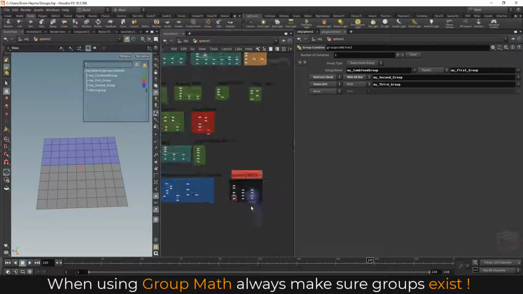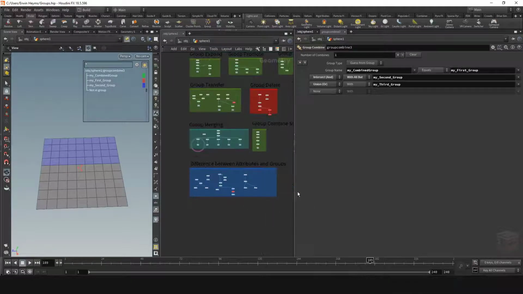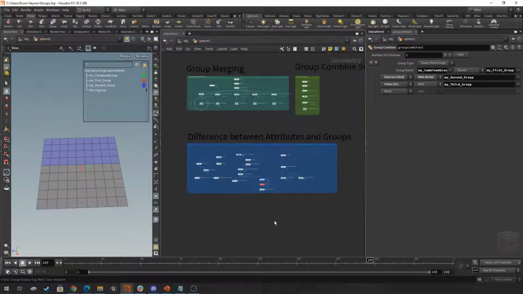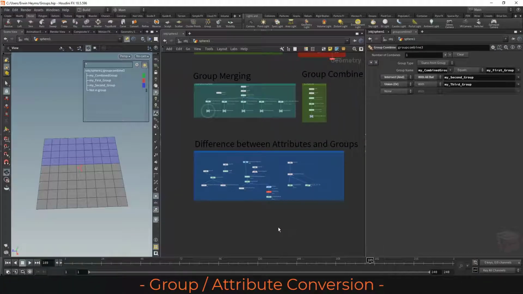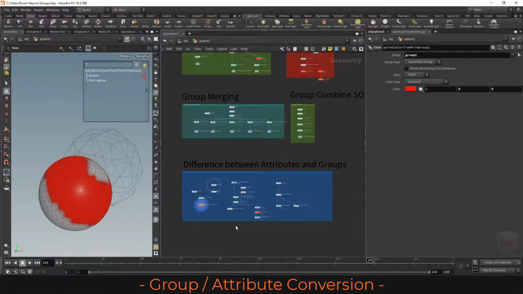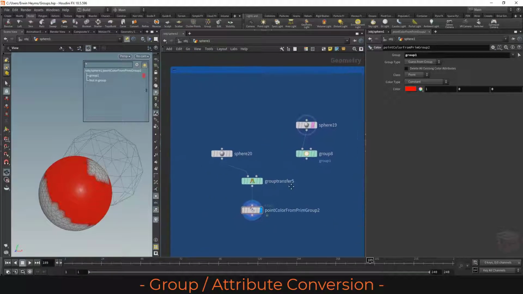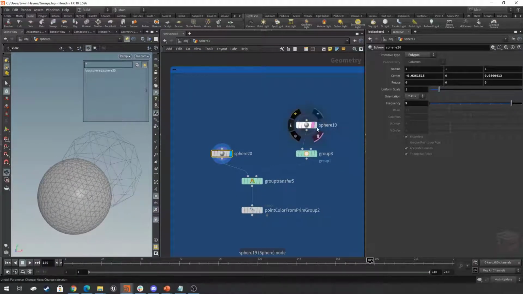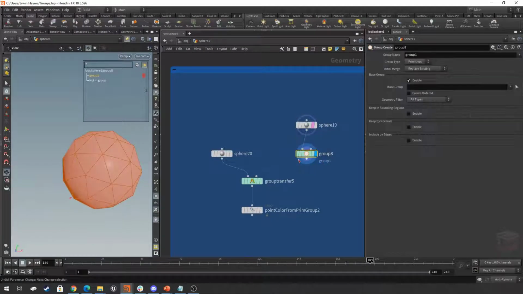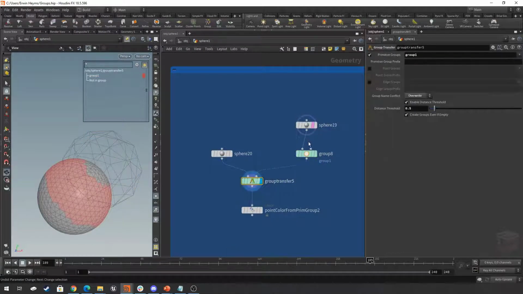Now to finish up this lecture, let's have a quick look at how attributes and groups work together, because we can actually turn them into one another fairly easily. So let's start by looking here on the left at this example, where we again have a high resolution sphere and a low resolution sphere with a group. And we're using this group transfer to send a primitive group over onto the high res sphere. All right, that's something I've already shown you.